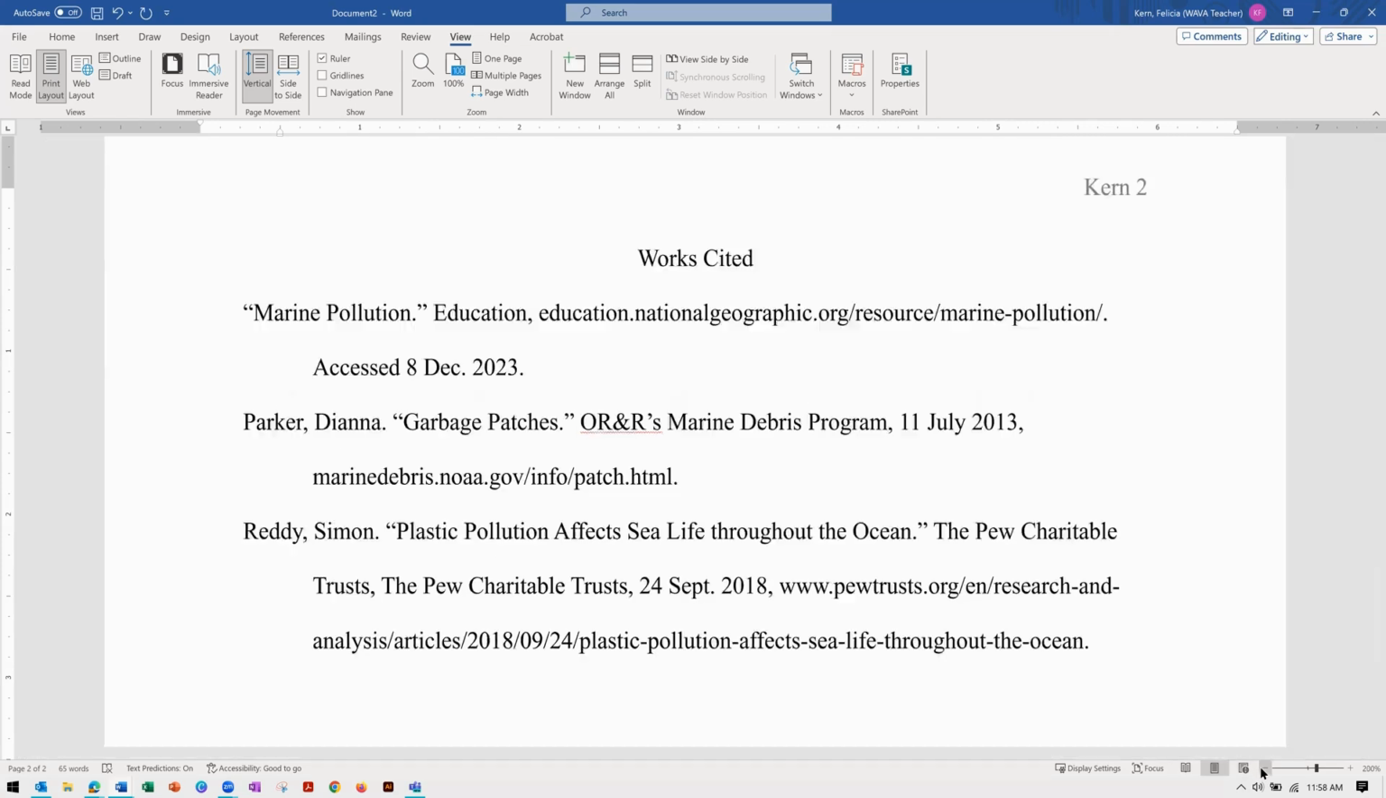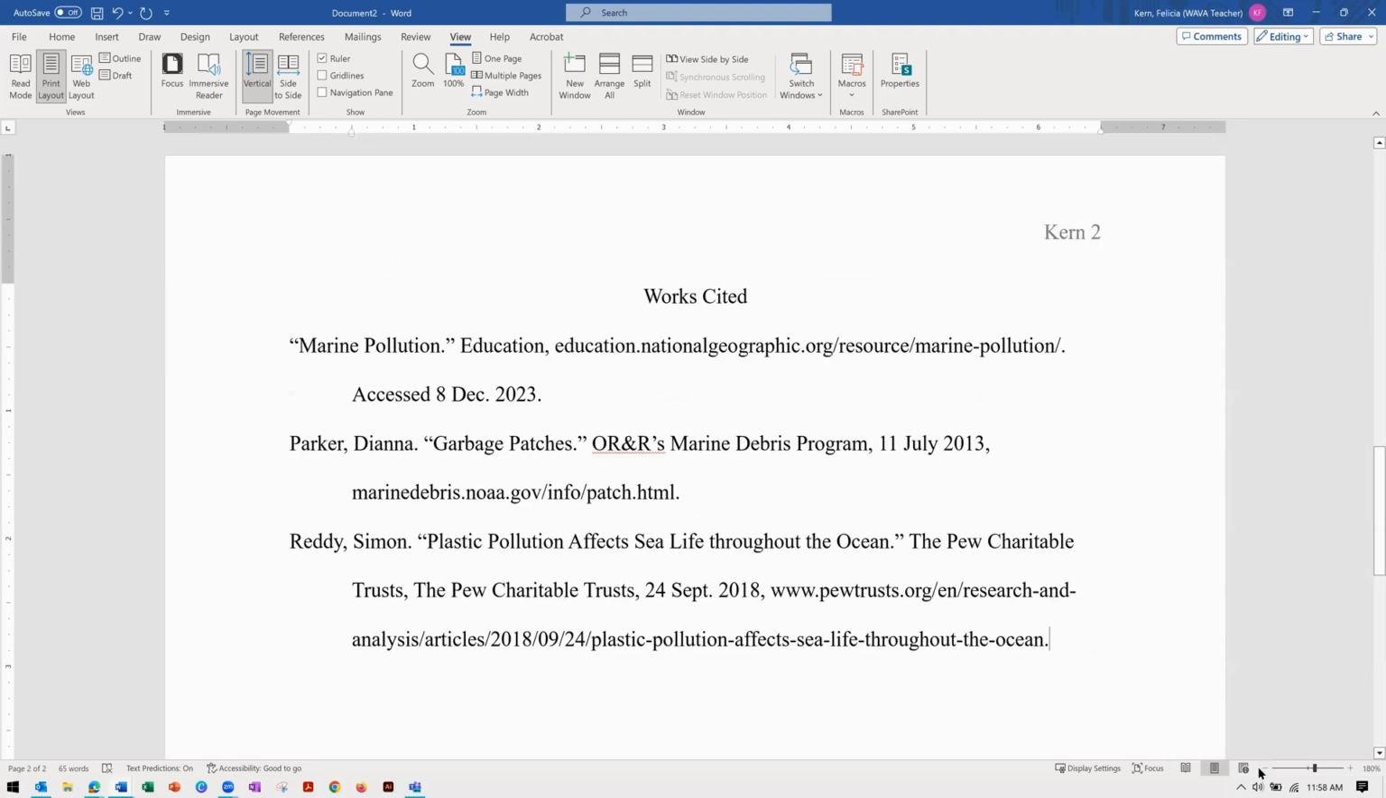This is what a completed Works Cited page looks like. Again, it's alphabetical by last name. It's double spaced with a hanging indent, and it has the simple title of Works Cited.